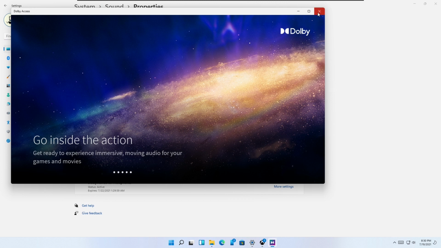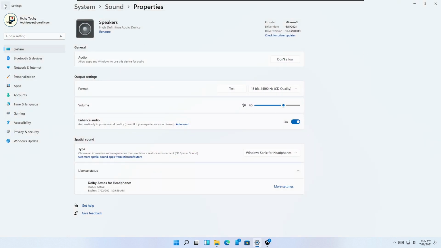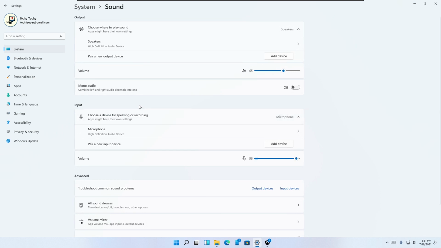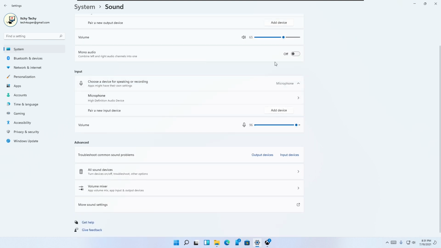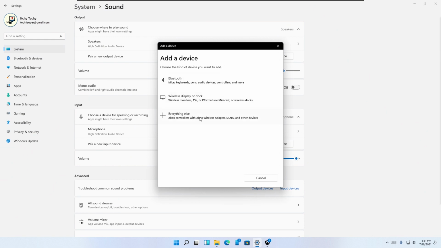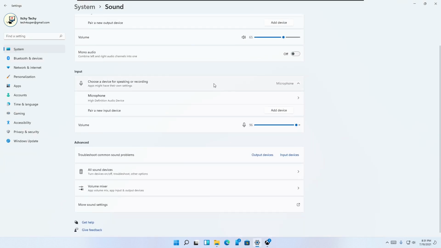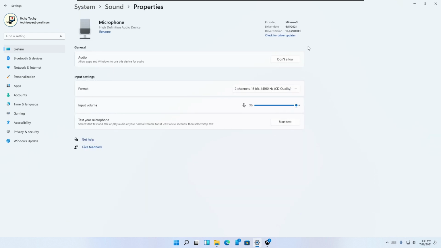You can see the license details upon your selection. You can open the relevant application using more settings. You can switch between mono and stereo audio using the mono audio option. You can use pair a new output device to connect a Bluetooth wireless sound device.